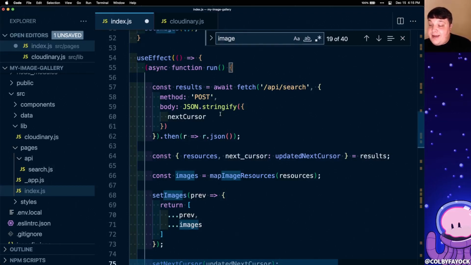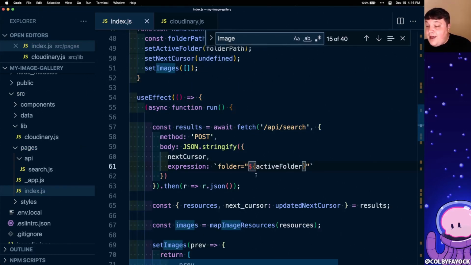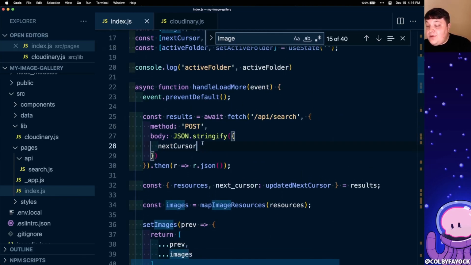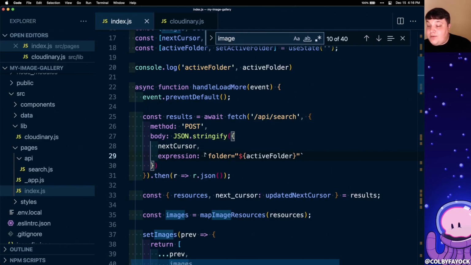Now, to our search API request, we want to pass in that expression, which is going to be our folder, which we want to set dynamically, and it's going to include those two double quote strings, which inside we want to pass in our interpolated value of our active folder. Before we move on, we also want to use the same expression in our original handle on load more request, because when we're paginating, we want to use the exact same expression anytime that we're making this request. That way, this handle on load more is using the same request. It's not using something else.